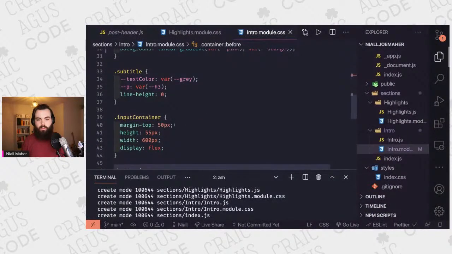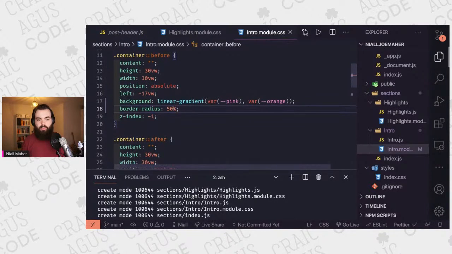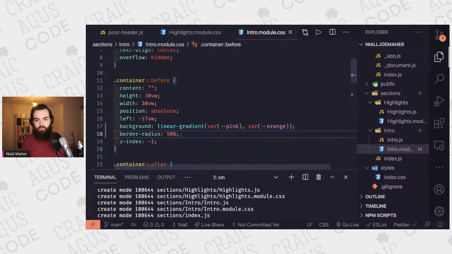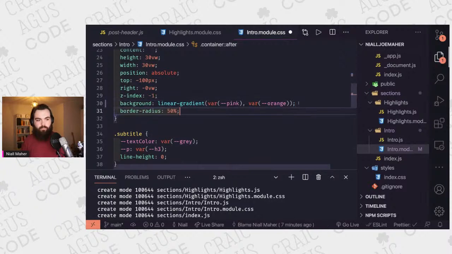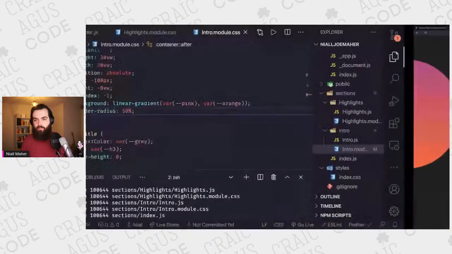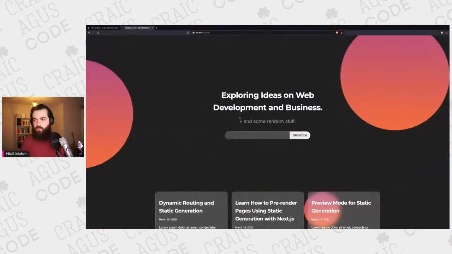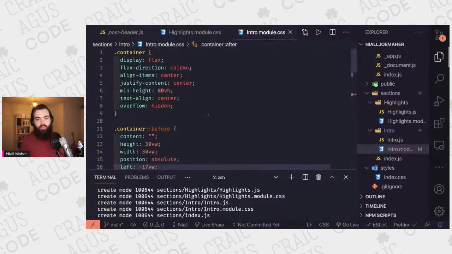Nice. Okay, so then we can do border radius 50%. I should definitely have this all as variables and things, but let's copy that. All right, we have that. And then what we need to do is add a blur to everything.